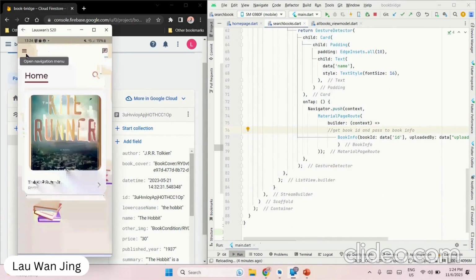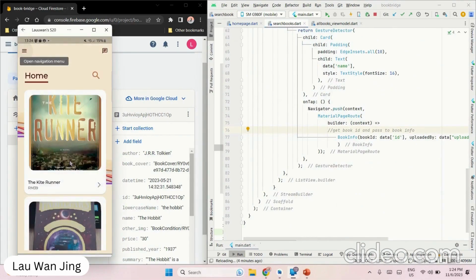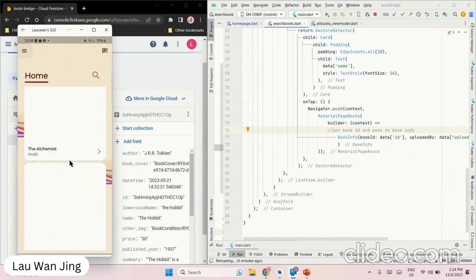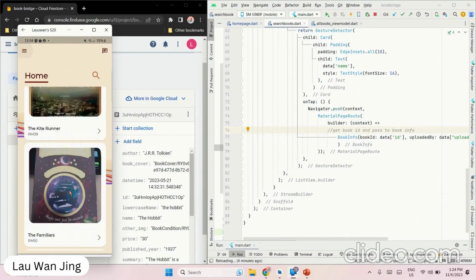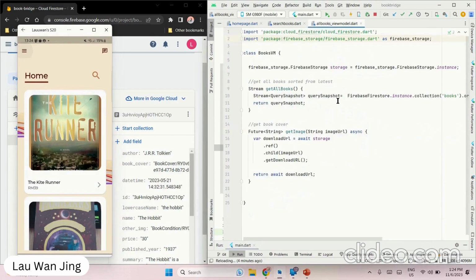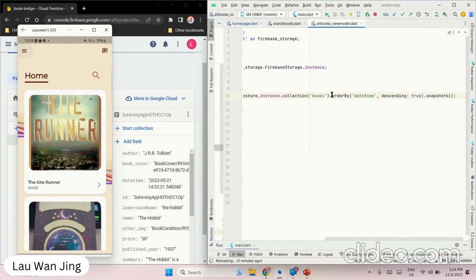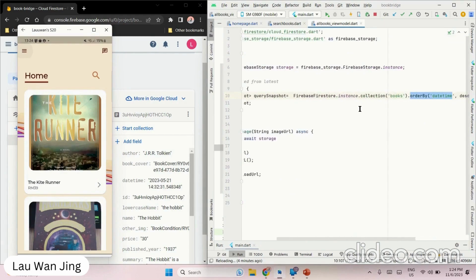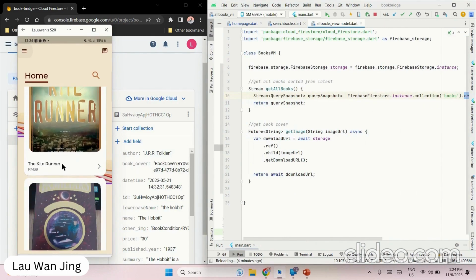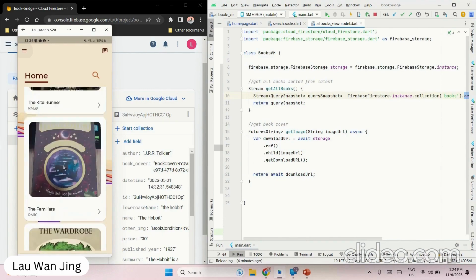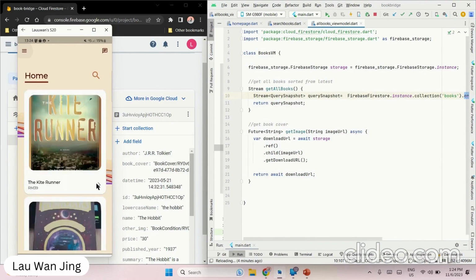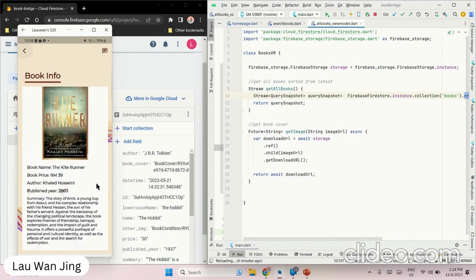So back to the home page. The home page will show all the books by the latest one, because I've sorted it with the latest one. Yeah, ordered by date time here. So every book name, book cover, and book price will be shown here, and we can just click the listing and go to the book info page.